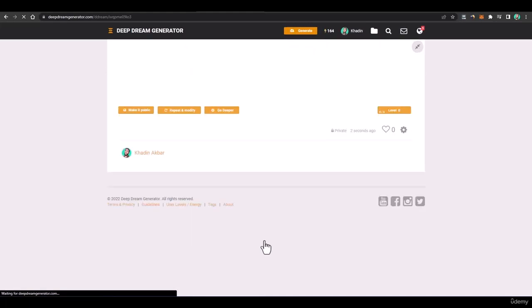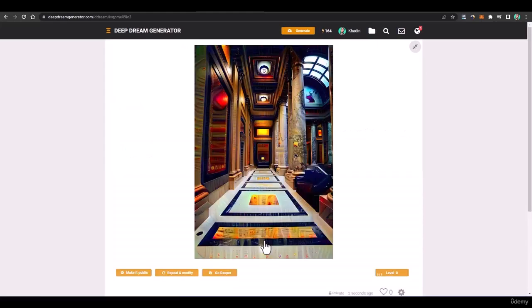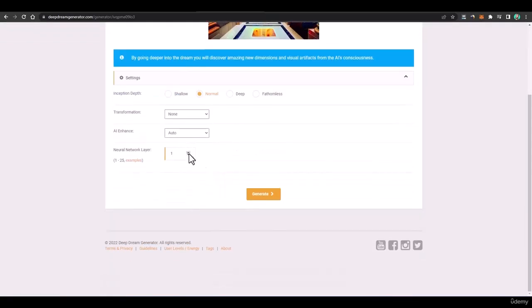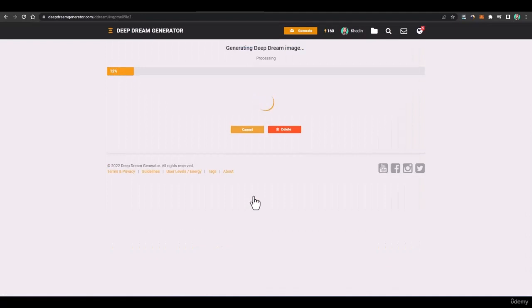Okay, so here you go, the image got generated, and here you can see we got an amazing effect on our image, and what kind of crazy image we got. And then we can click on go deeper, and here we can increase the number of neural network layers. Let's say I'll add 10, and then I'll again click on generate, and we'll see what kind of image we get using this one.